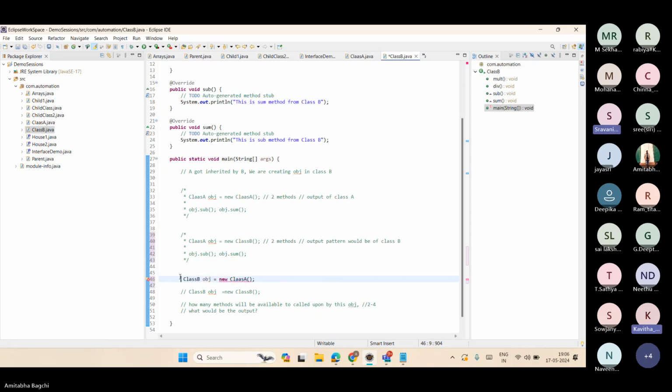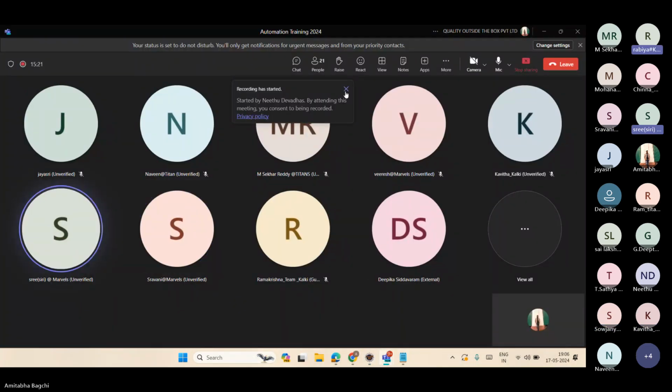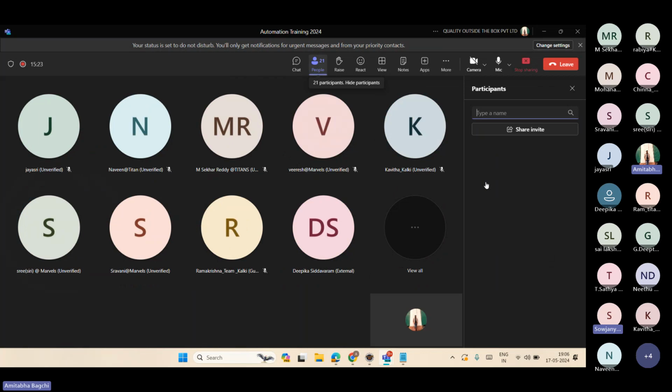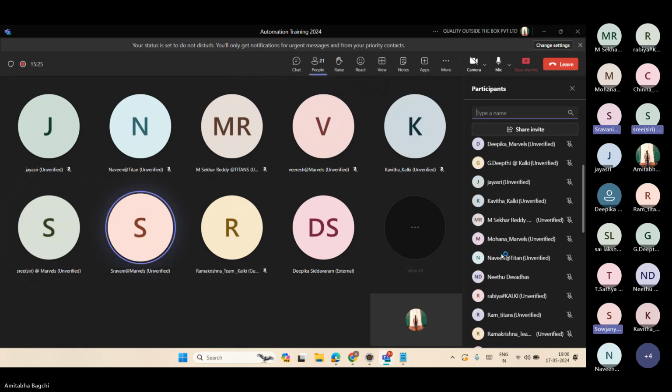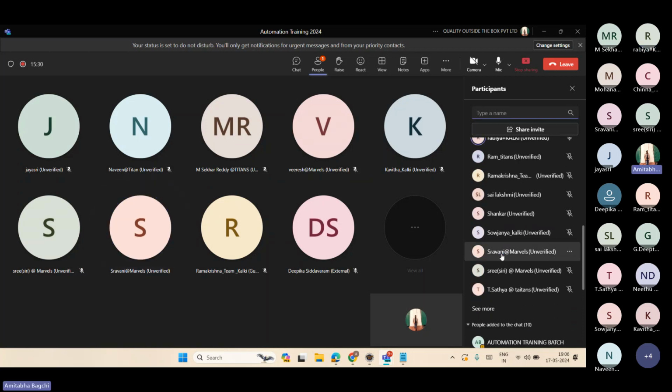Spelling of class. Child class, parent child class variable cannot hold the child class parent object. Calm down. Let me ask one by one. Saujanya, what do you think?